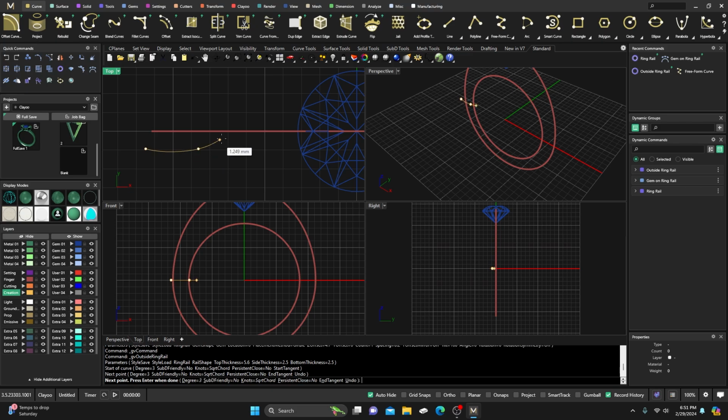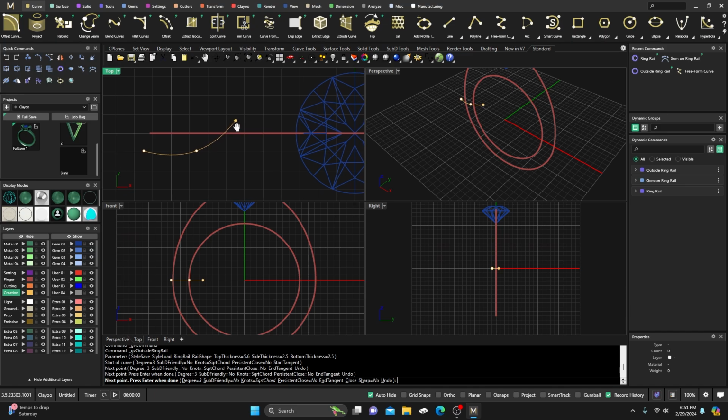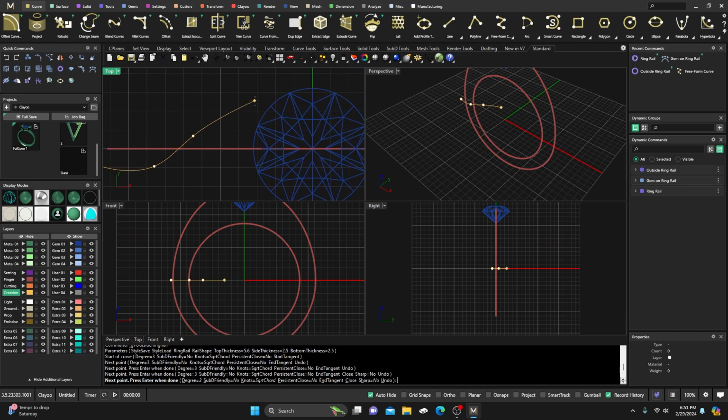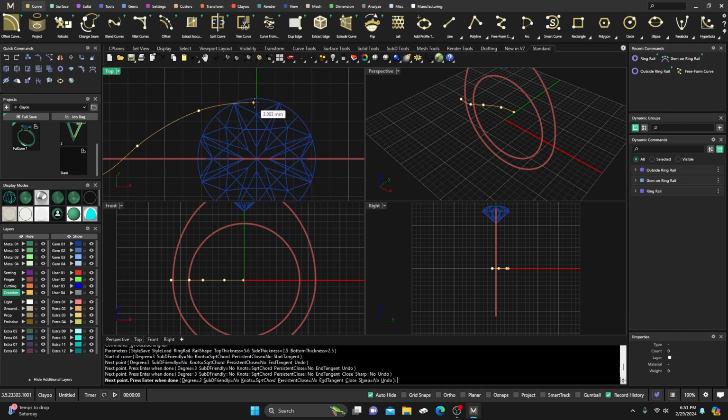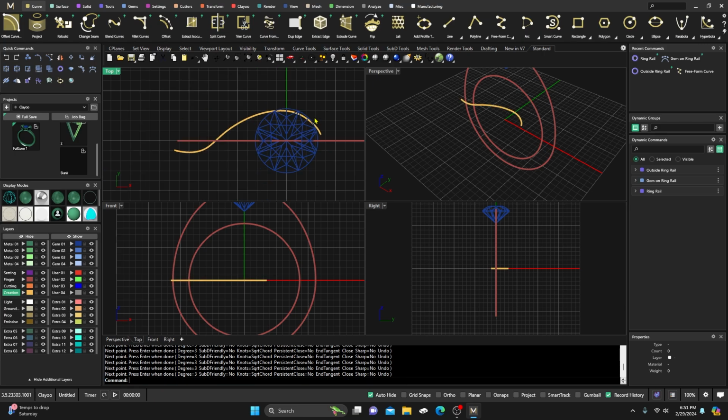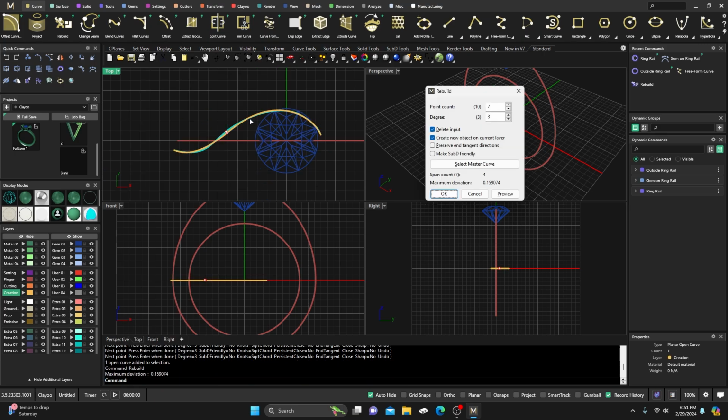And I'm just going to click there and then just start drawing a curve out here. And I'm going to have it come in, and we're going to have it go something like this here, I think. All right, and we might as well go ahead and rebuild that just a little bit, see what it does, and that looks good. It was 10 points. We'll drop it down to 7, and we'll take that.